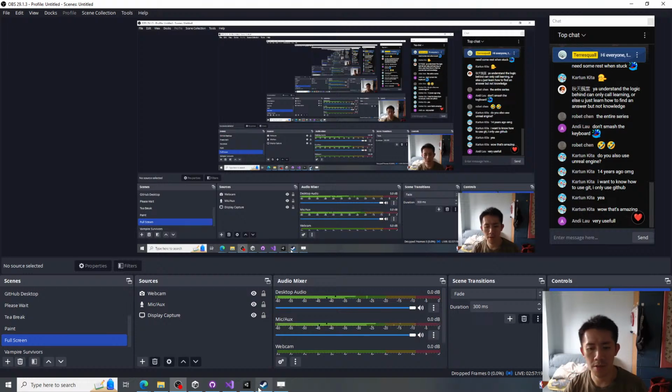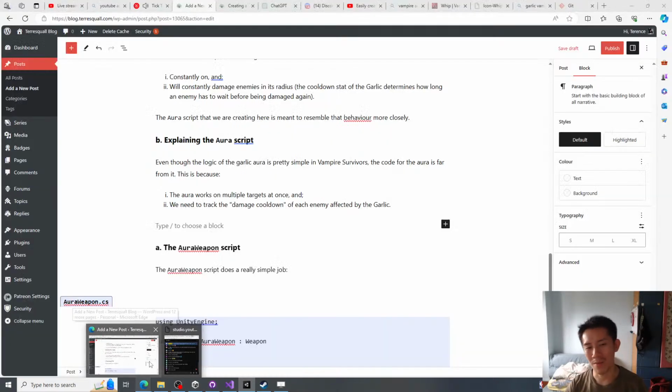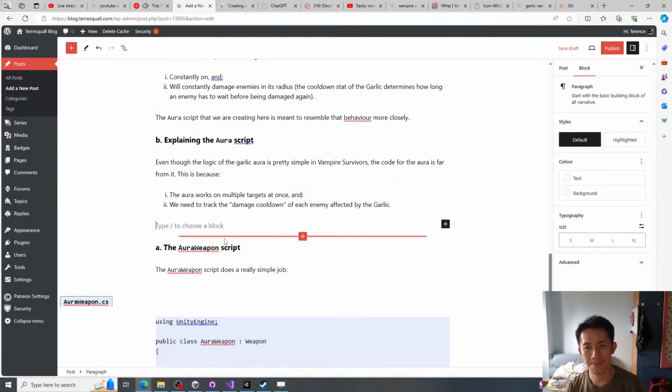Oh, I see I'm muted. Silly me, I forgot to unmute myself. Not that it mattered anyway, you know, because I didn't do a lot of talking. Coffee. What's this? Crossword.